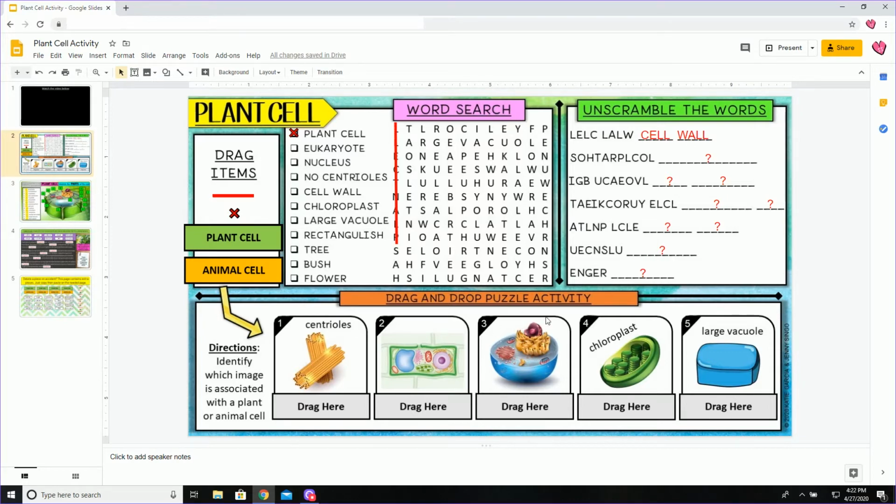For the drag and drop puzzle activity, I will be using the boxes that say plant cell and animal cell. The directions tell me to identify which image is associated with a plant or animal cell. So I will look at these images, and where it says drag here, I will drag a box. So I can drag a box and place it right over drag here.